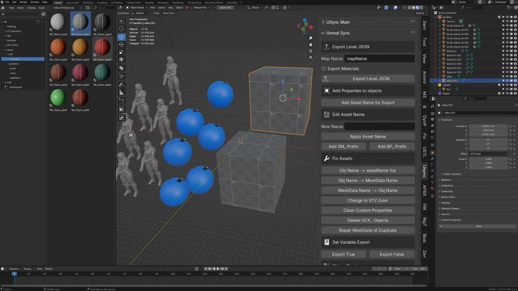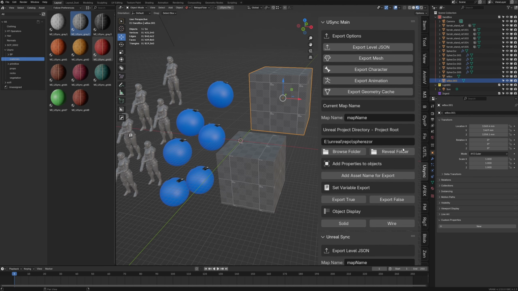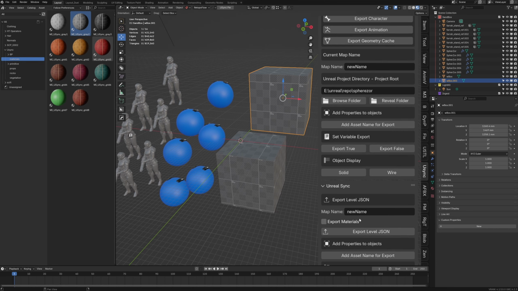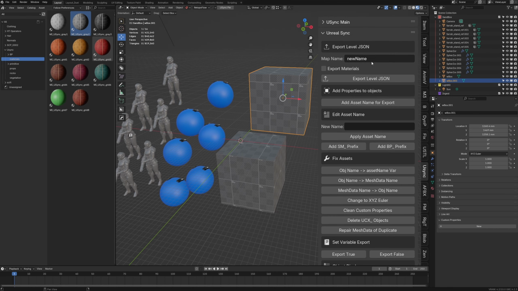All right, so let's talk about Unreal Sync. This panel has the same map name for exporting the levels. Same thing inside of USync main. These things are in parallel. So if I do a new name, you'll see the one down here updates as well. So you can do that.